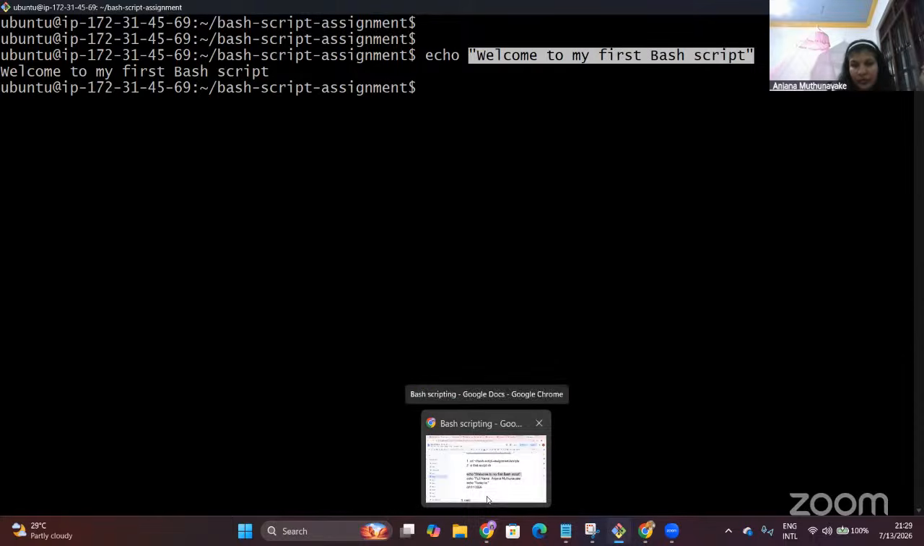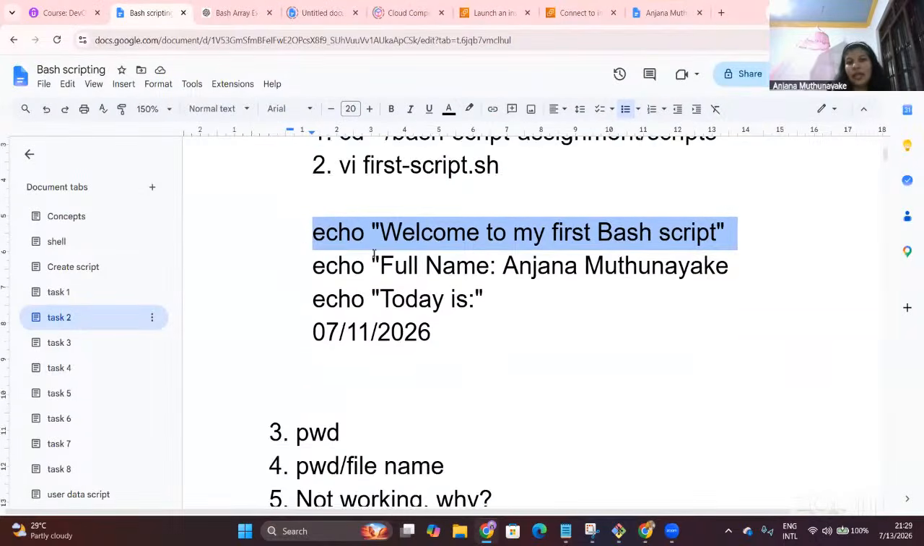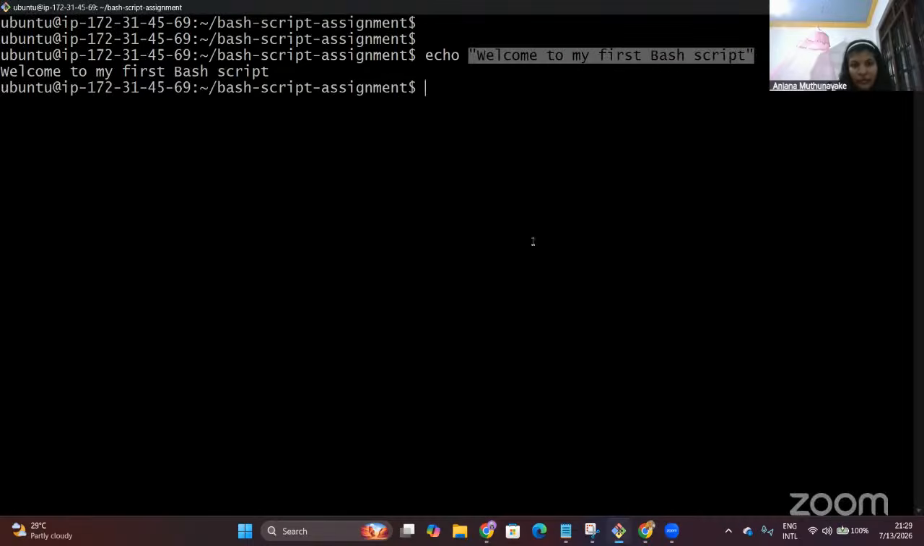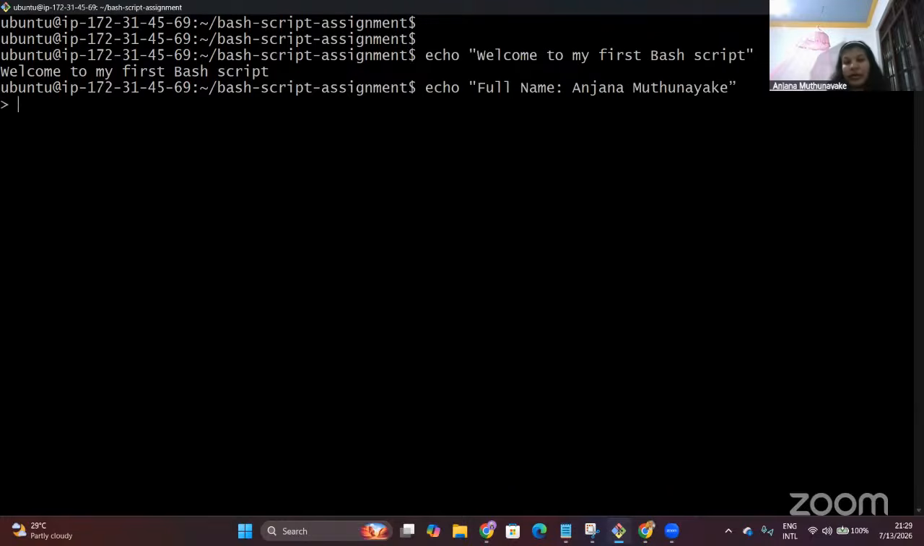So if we run the second one, it is saying echo full name Anjana Muthunaika. So we need to add the inverted commas here. So if you run this, what is happening? It is outputting this part. It is printed in our terminal. Let's copy it and run it.